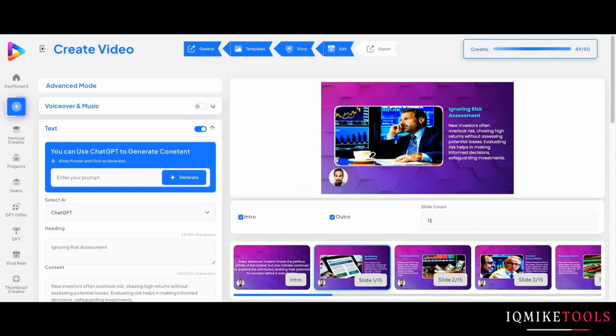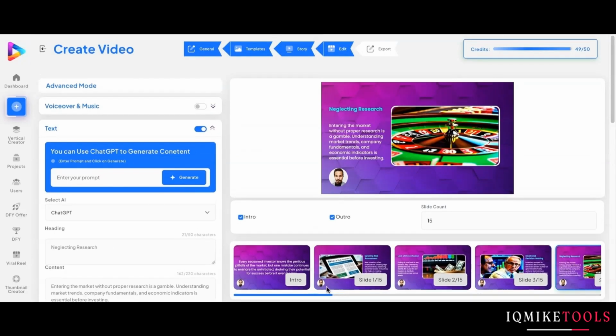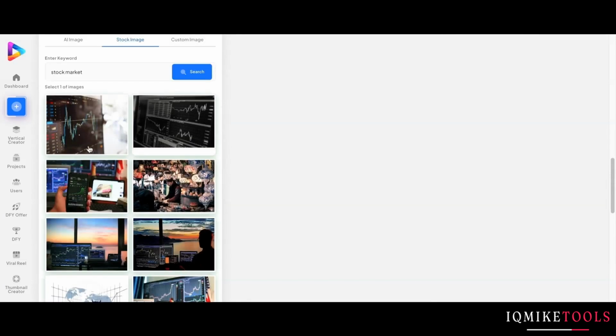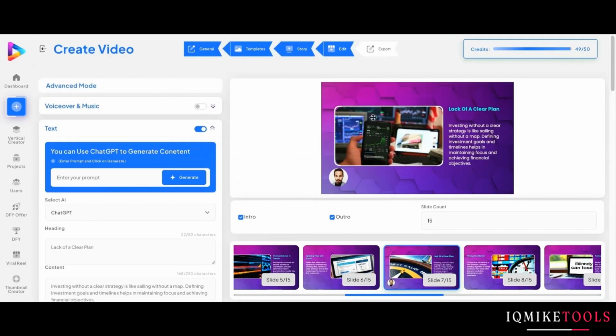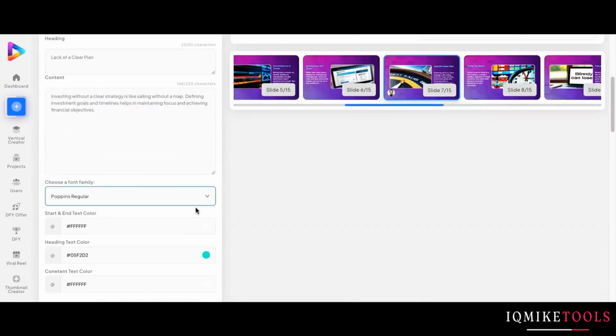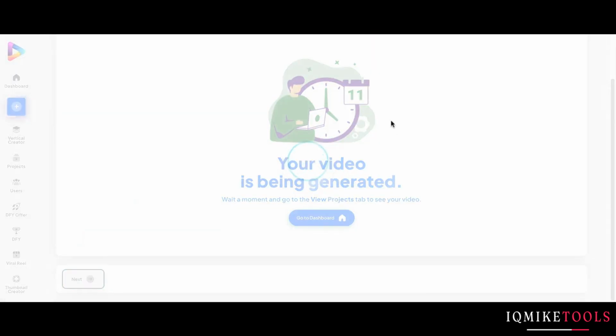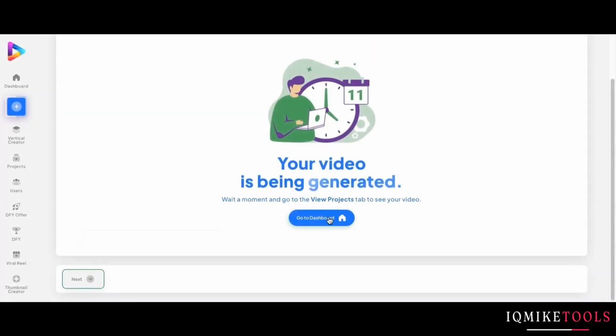If you want to change the slides, you can go and change them individually. Great. Let me change it to this stock image. So it's changed. It's really simple, really easy. And now, once you're satisfied, just go and click on Next, and your video will be generated in a few minutes, and you'll be ready to go.